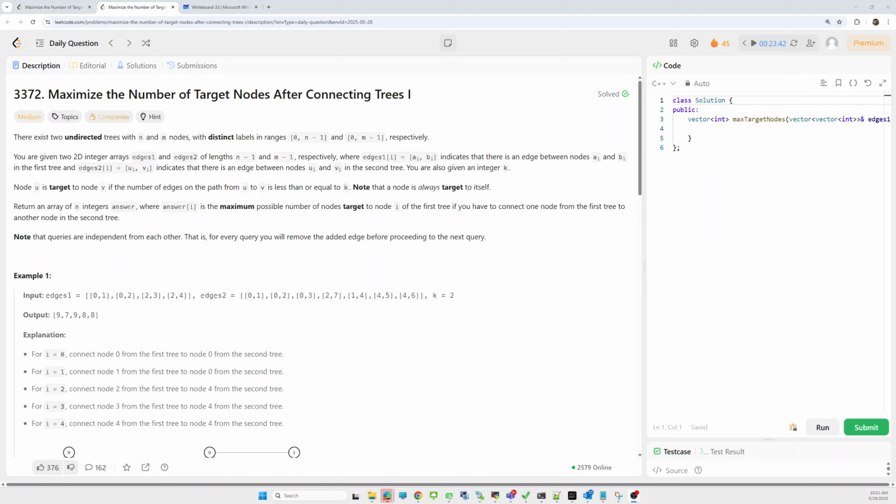Hello all. Okay, let's look into the LeetCode problem: Maximize the Number of Target Nodes After Connecting Trees. There are two undirected trees available of size n and m nodes. In tree 1 there are n nodes and in tree 2 there are m nodes, with distinct labels in the range from 0 to n minus 1 and 0 to m minus 1 respectively.